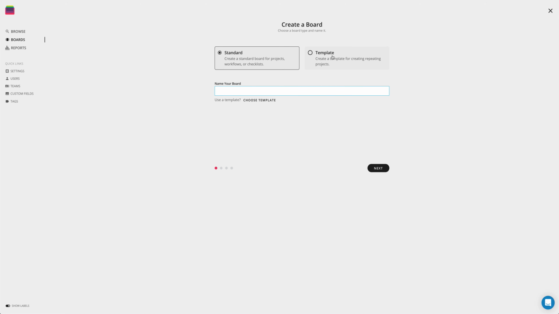The template, if you'd like to create a template, you can basically create many boards from the same template. So by default, standard board is selected. You can go ahead and name your board. So we'll do Client Onboarding.